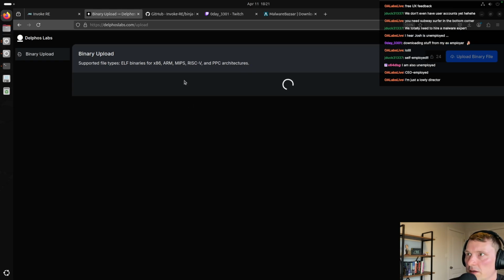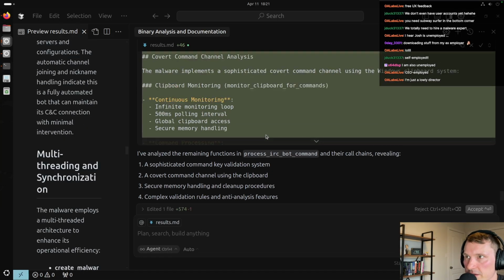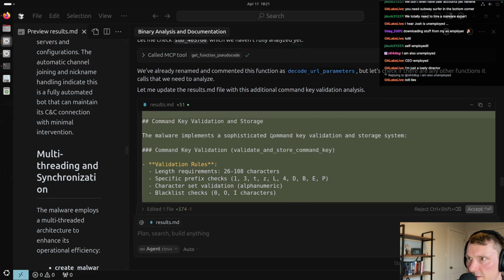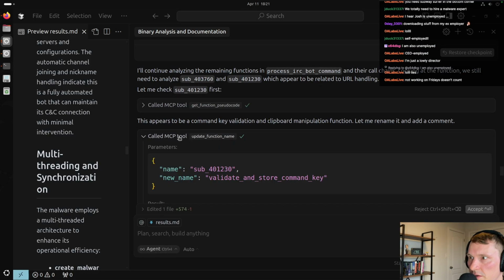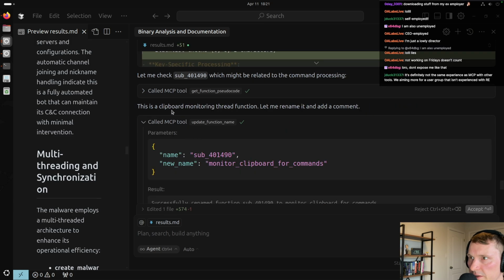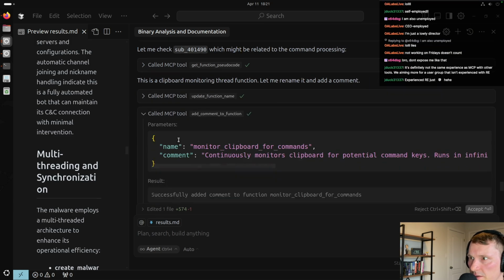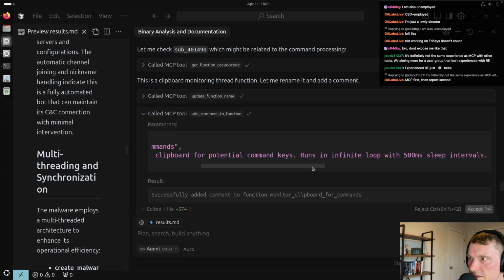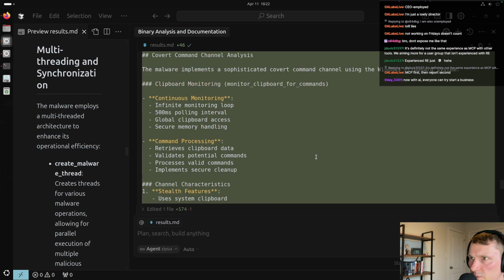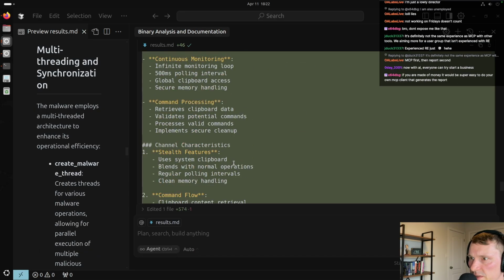Okay, well that's running. Let's go back to this and see what it found. Cool, it finally found the clipboard hijack and stuff. So it added validate and store command keys, monitor clipboard for commands. That's not what it's doing, but command keys. That's not what it's doing. It's looking for crypto addresses to swap out. Okay, let's see. But I think it's still probably gonna be right.